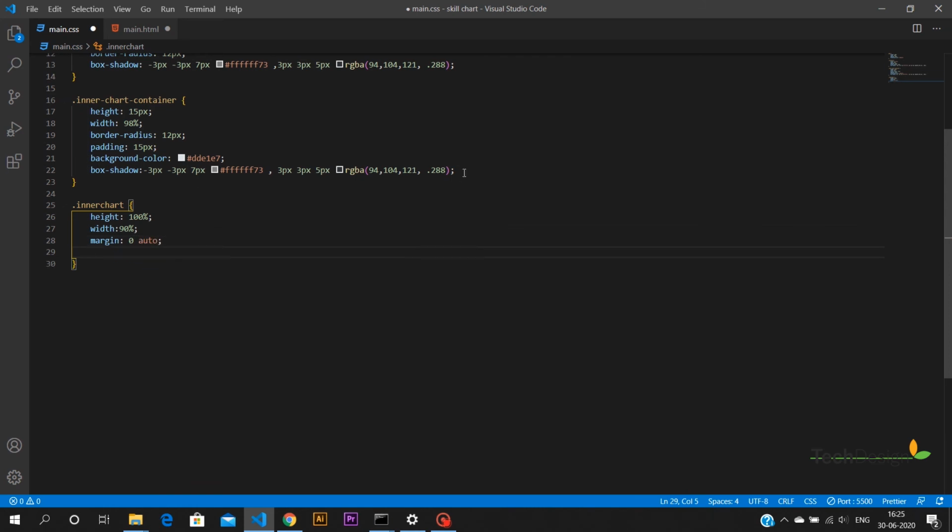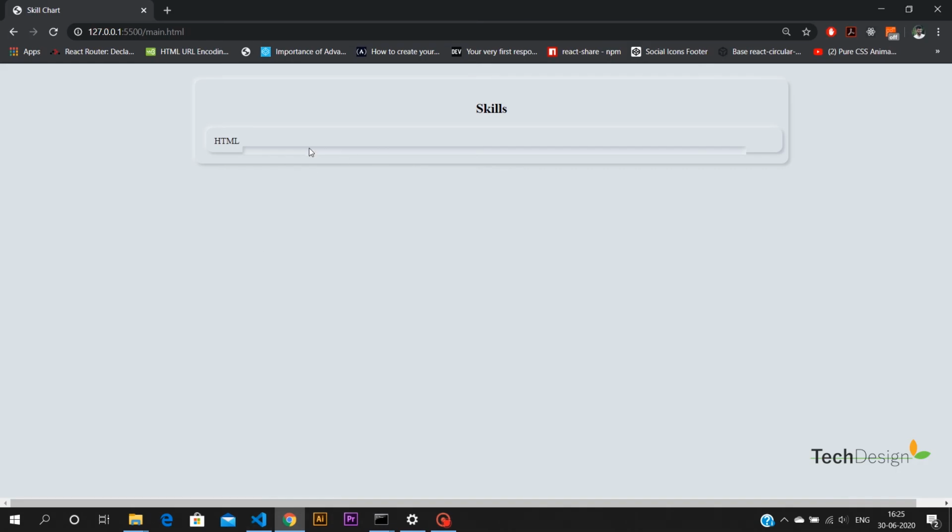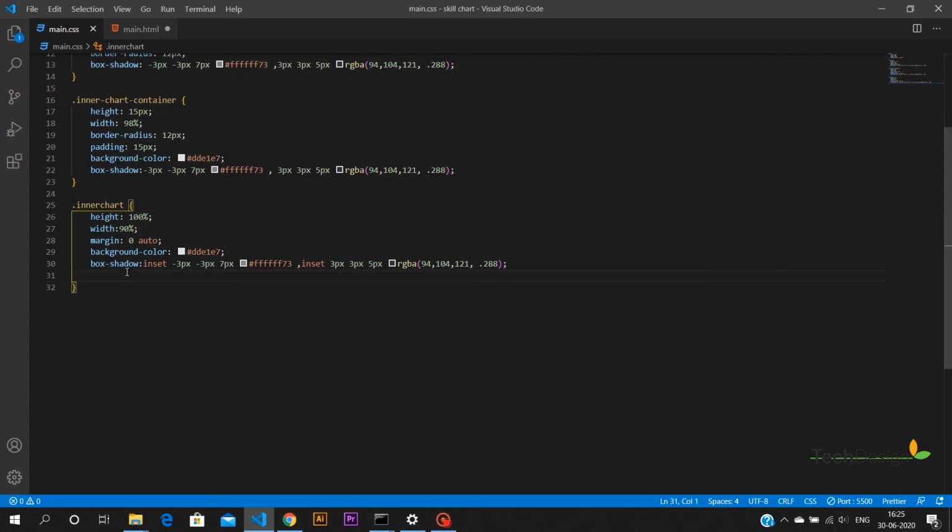I will use the background color and box shadow same as the above class, and make the box shadow display inset. Using inset will display a shadow inside a container. Now let's check the output. I want the border to be rounded, so make border radius as 12 pixels.